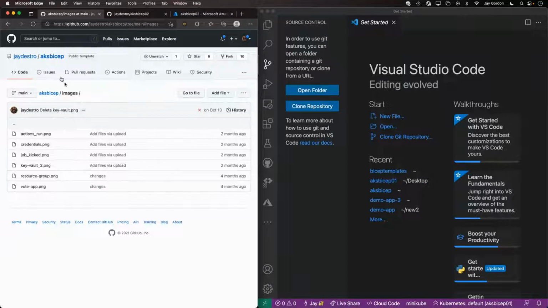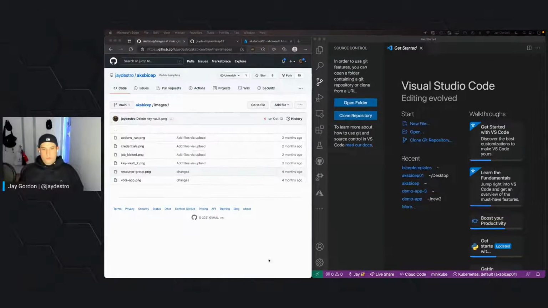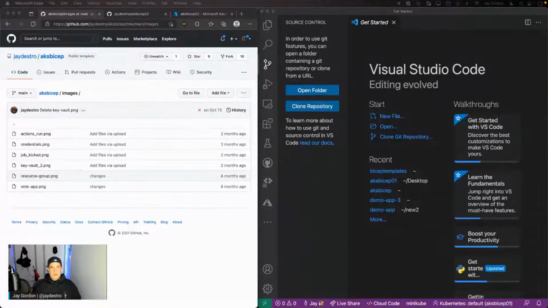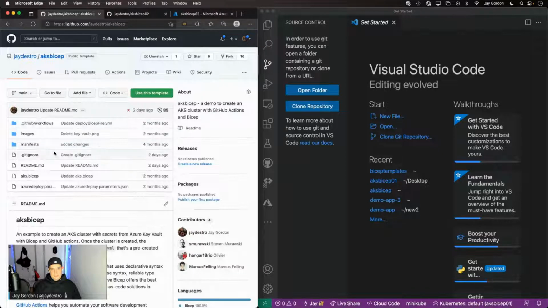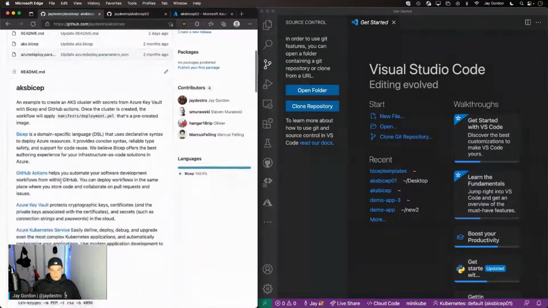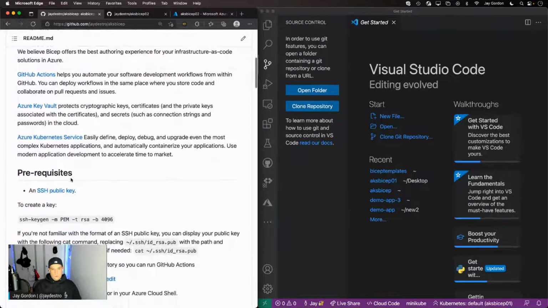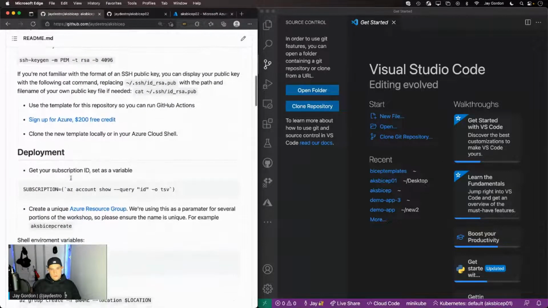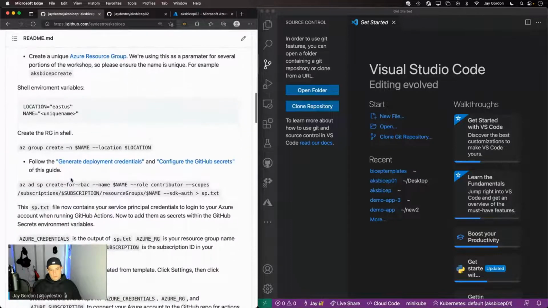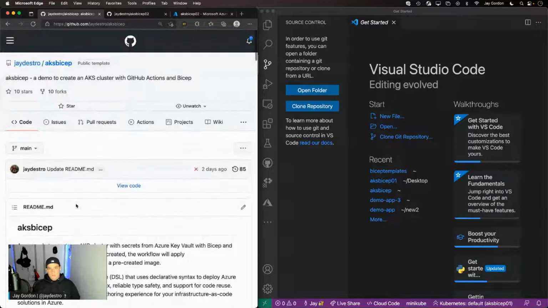So I've got my screen up, and what we're going to do is work together. I'm going to put myself right down here in the corner. What we're going to be doing is using this template that I've come up with, AKS Bicep, that's got all the instructions on the left side. You can see here. So we're able to use all the different instructions that we need to actually build this demo and deploy it on our own, if you'd like to.